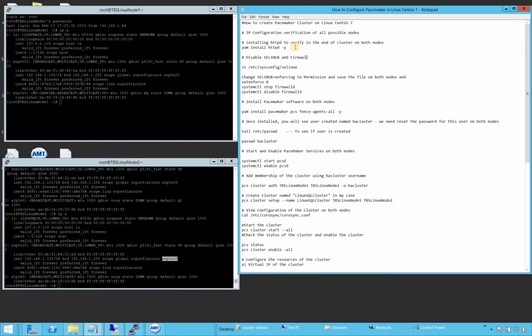Again, this is not required for SQL Server High Availability. This is just to check the failover of this current cluster. It's a much easier, quicker way to see whether our cluster failover is working or not. If one node goes down, the other node will take care of all the resources running on that particular cluster. So let's go ahead and install on both nodes.